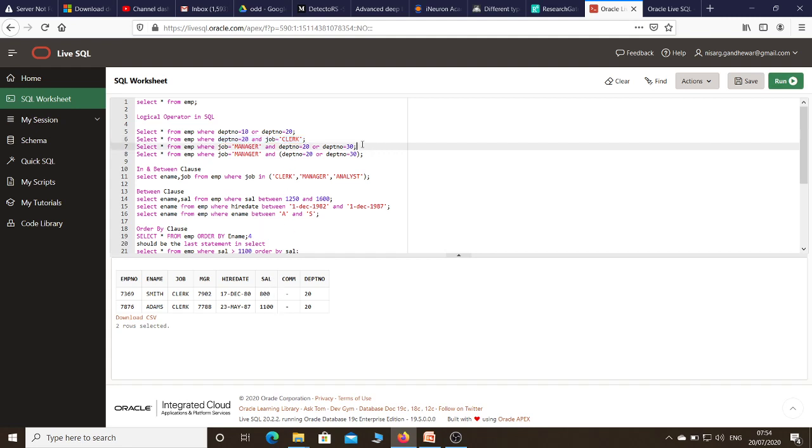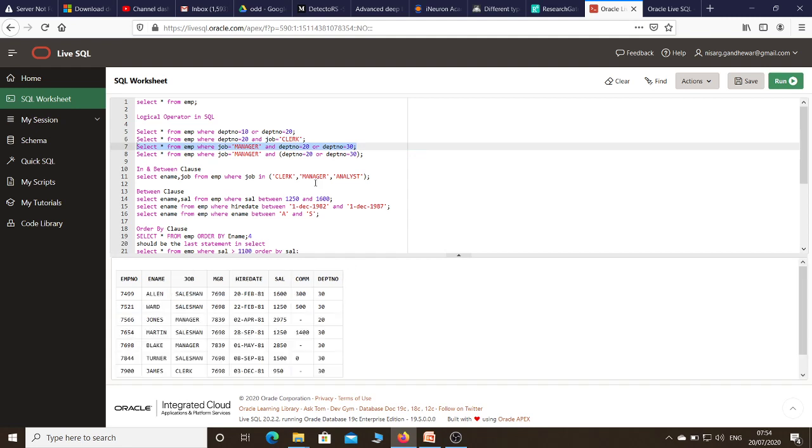Now let me talk about this particular query. Here we will not get the appropriate output, so let's execute it. Now see, what is the problem over here? We want the first condition job equals manager, and the second condition that department number equals either 20 or 30. But in this case, as the AND operator has higher priority, you may find multiple rows. Here department number 30 is there, and other jobs also appear, just because the AND operator has higher priority.